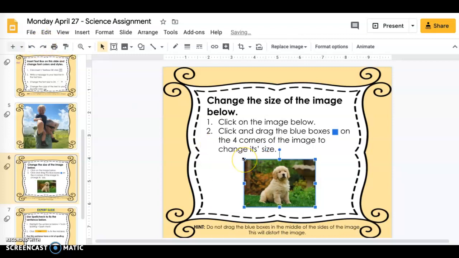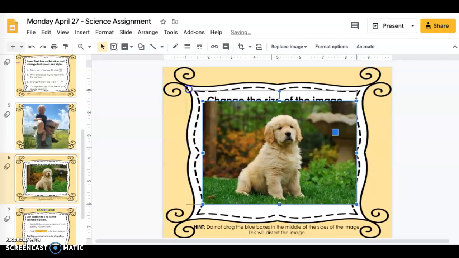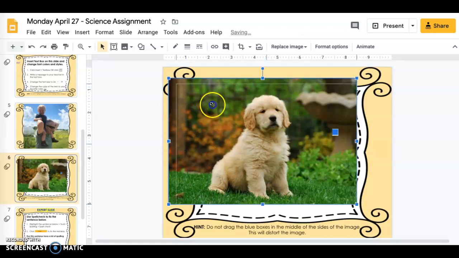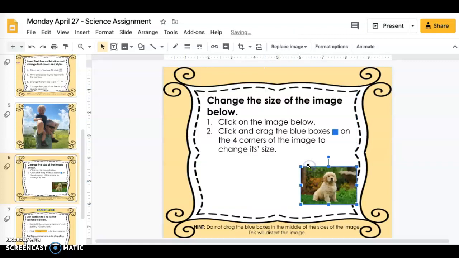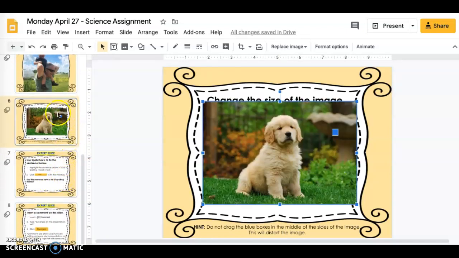So once you click on the blue box in one of the corners, you can drag it to change the size. You can practice moving your image around as well. So you can make your image bigger and smaller. And those are all of the mandatory jobs for your assignment today.